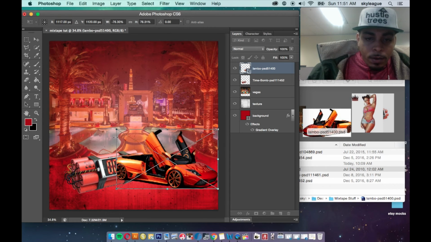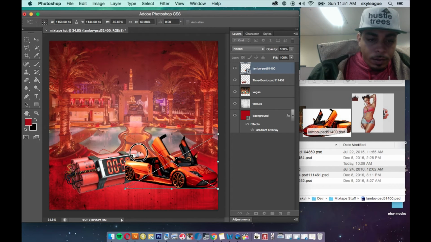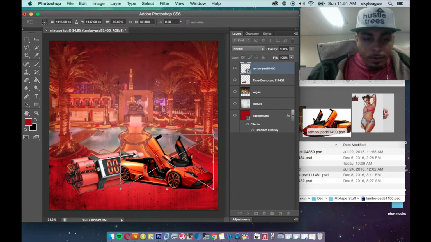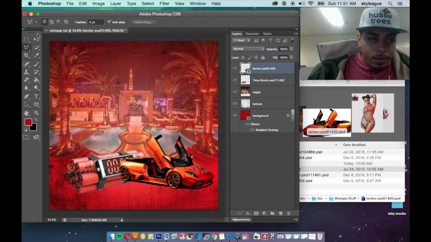This is the cool thing about working with Photoshop and working on mixtape graphics in general, regardless of whatever editor you're using, is that you get to have fun with it. You can do all kinds of stuff. Like this car is much bigger than the dynamite in real life, but it's a mixtape cover, so you just get to have fun with it.